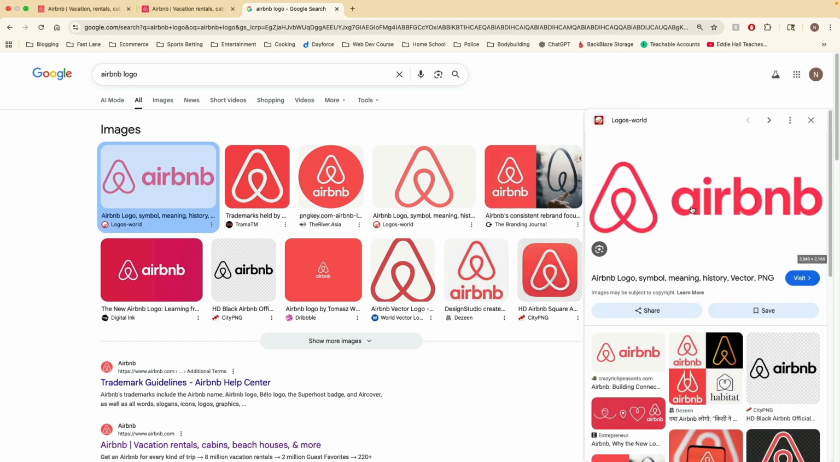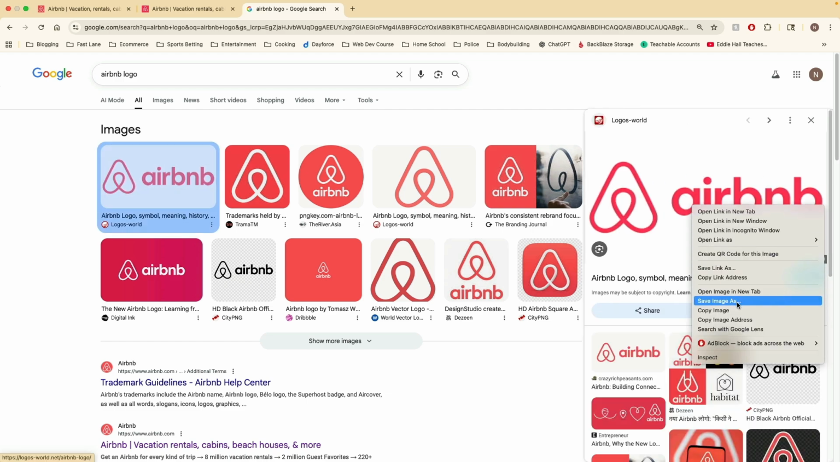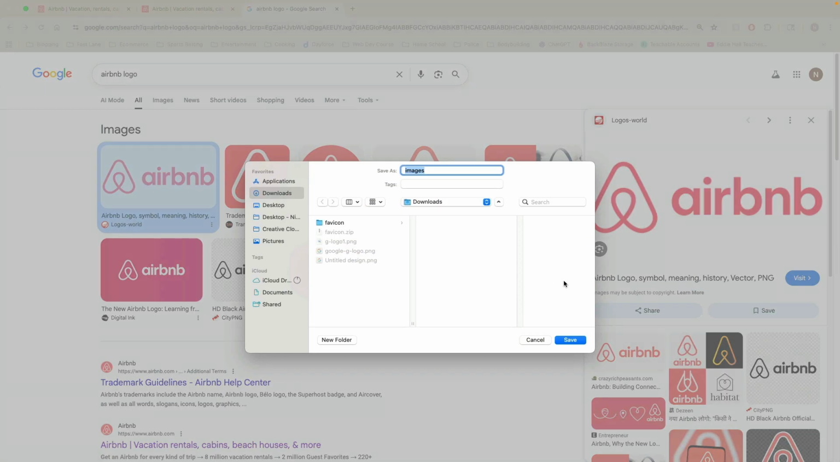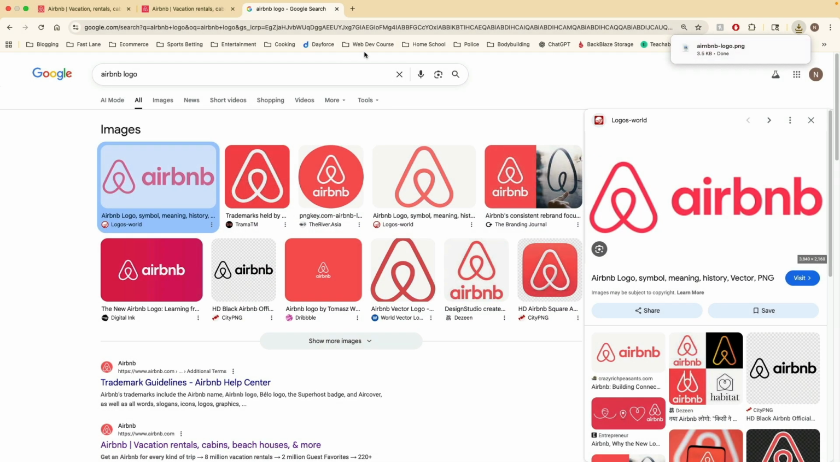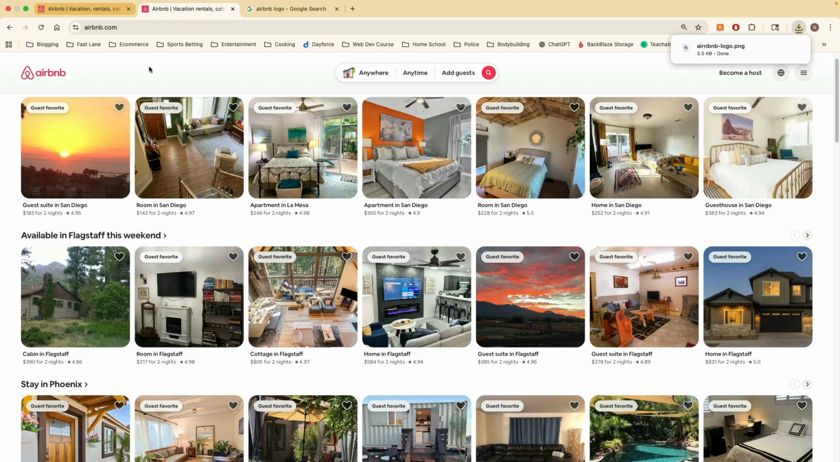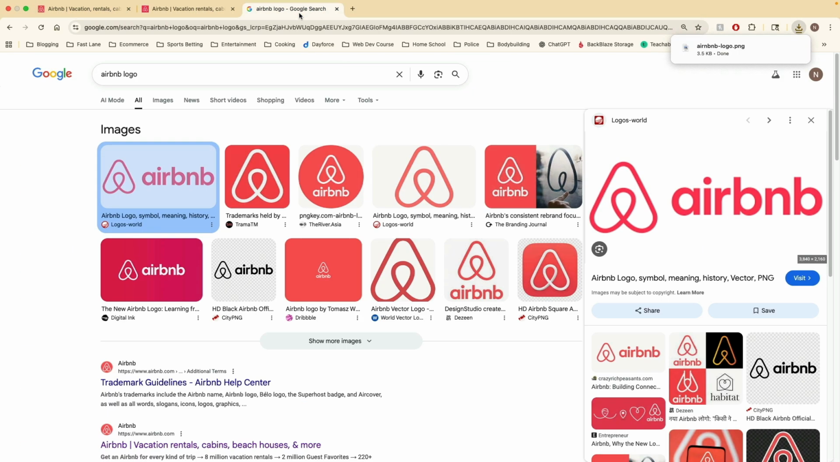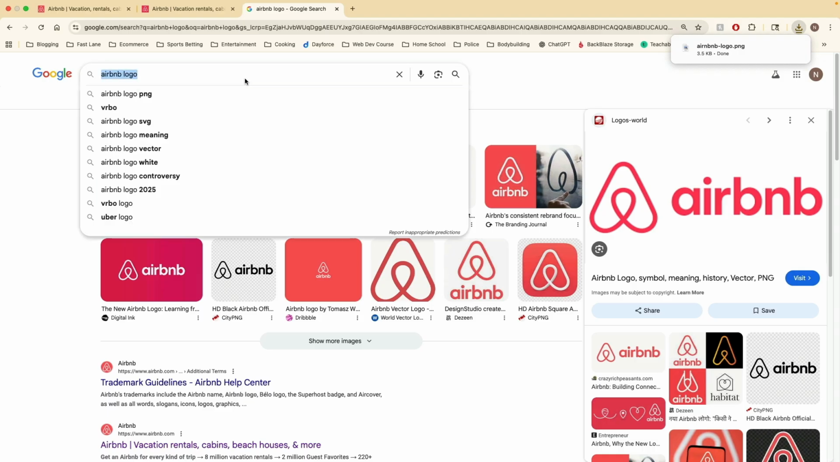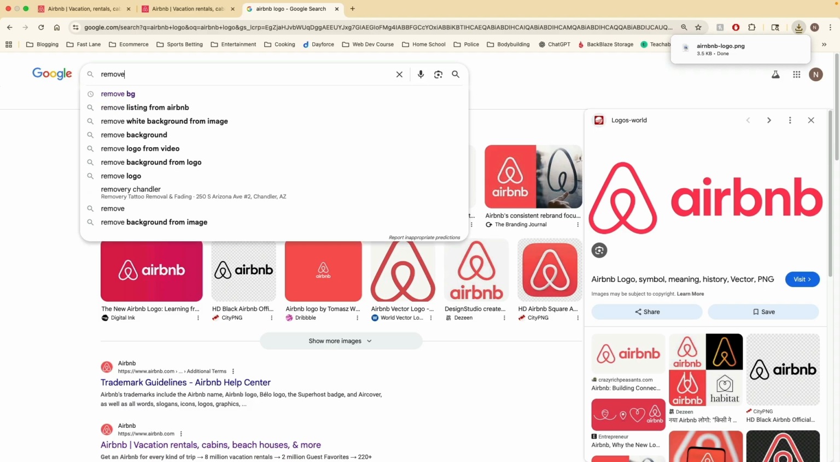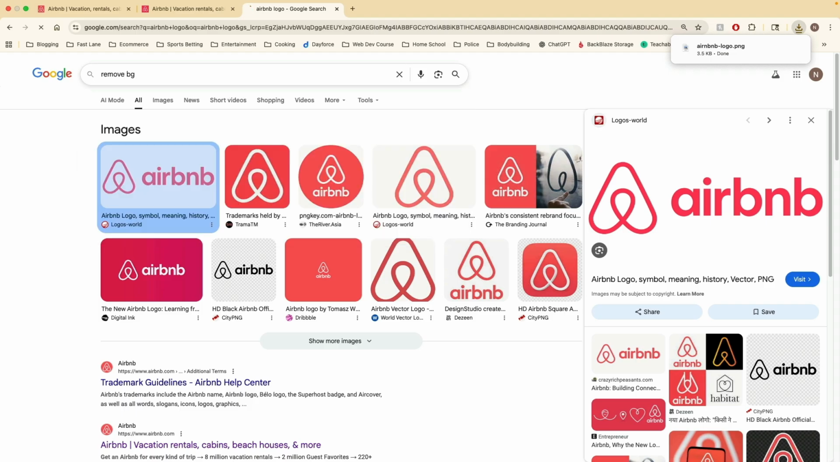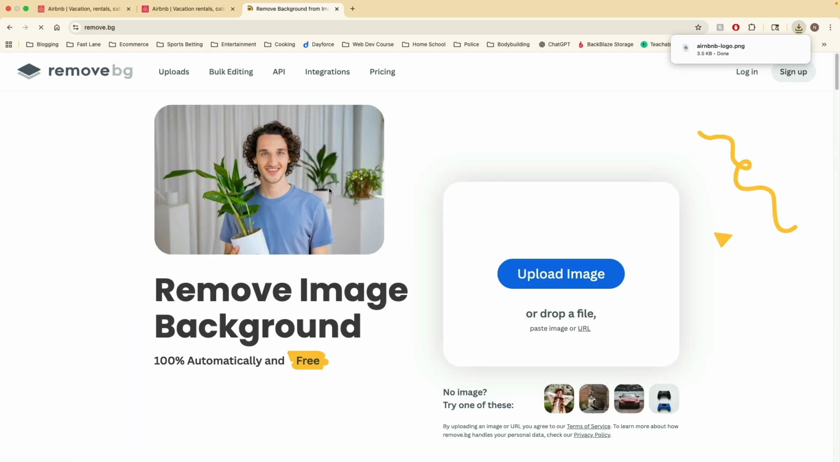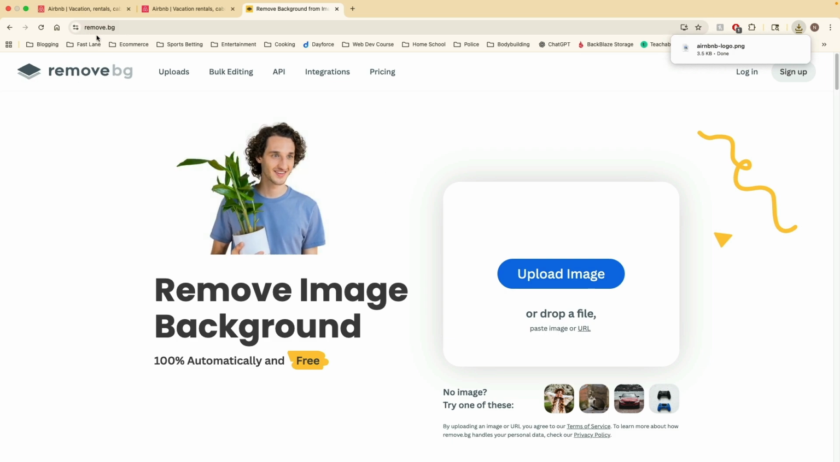So you can go ahead and download this, save the image, and then you can just save it as Airbnb logo. And then what you need to do is because our logo area has a gray background, it has to be transparent. So that's where you're going to go to a tool online to remove the background. I usually just use the tool called Remove BG. So I go to Google and search remove background, free background remover. This is the website remove.bg.